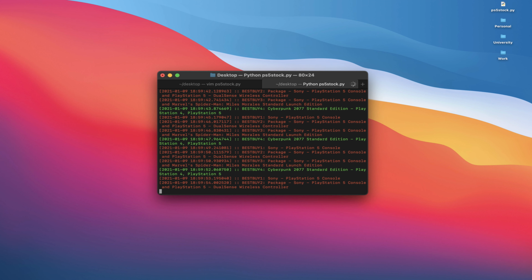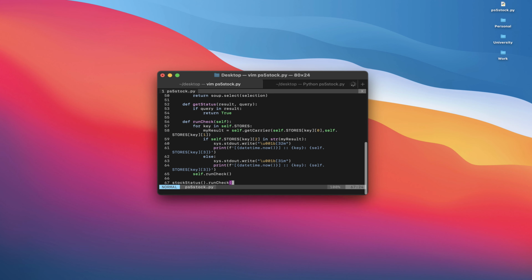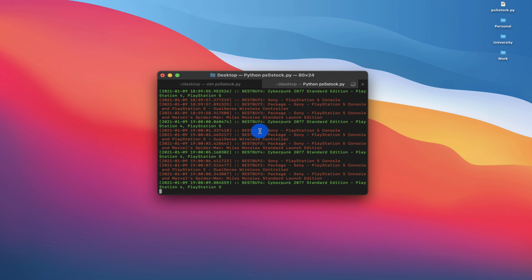So you guys can implement this however you want. The limitations are endless. It doesn't have to be solely for PlayStation, but I did manage to get my PlayStation using this. But yeah, enjoy.